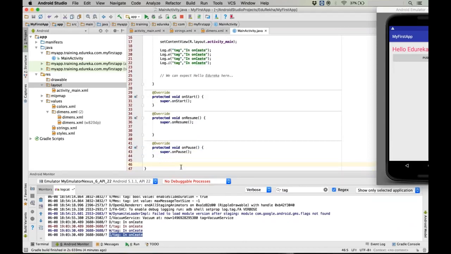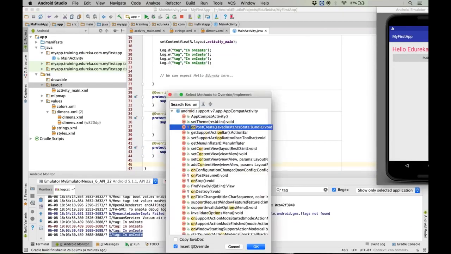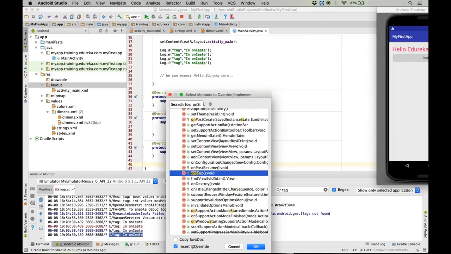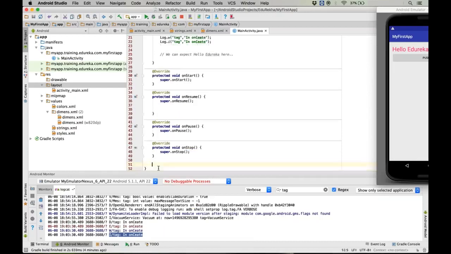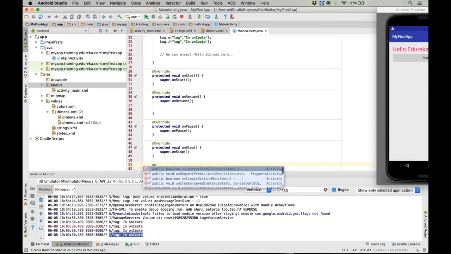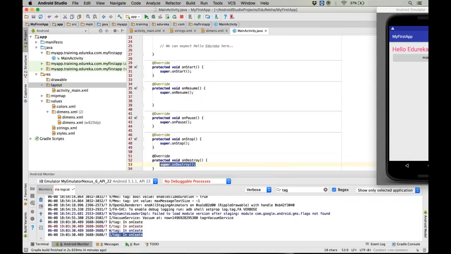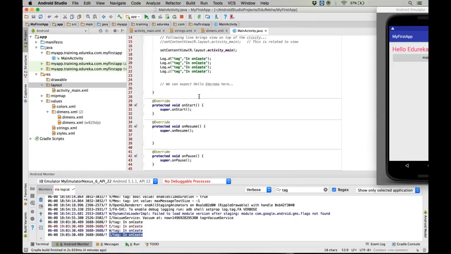You know what, I can press Control O now. Now I will type in here on stop, S-T-O-P. You all can see this on stop here. This is yet another way of bringing it in, and then I can have something called on destroy. Now I am going to bring it in the regular way. Now I've got all the events pertaining to my activity.